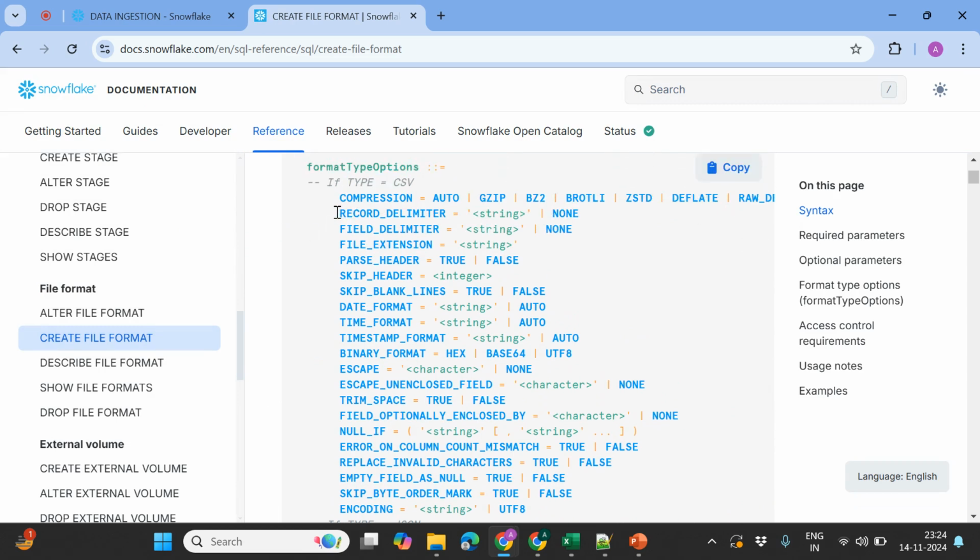So you can see that the record delimiter and field delimiter are very important. This file extension is going to be used when we are unloading this data to, let's say, S3 or ADLS. Then there is skip header and skip blank lines. As the name suggests, if my file has 20 or 100 blank lines that I do not want inserted, I can simply use that option. Then field optionally enclosed by, error on column count mismatch, and we're going to use encoding. What if you're getting some special characters?